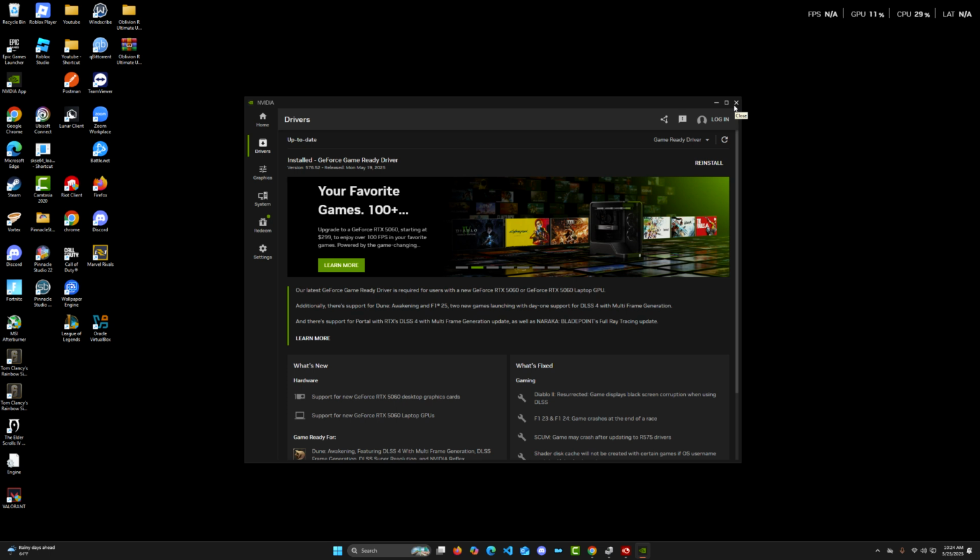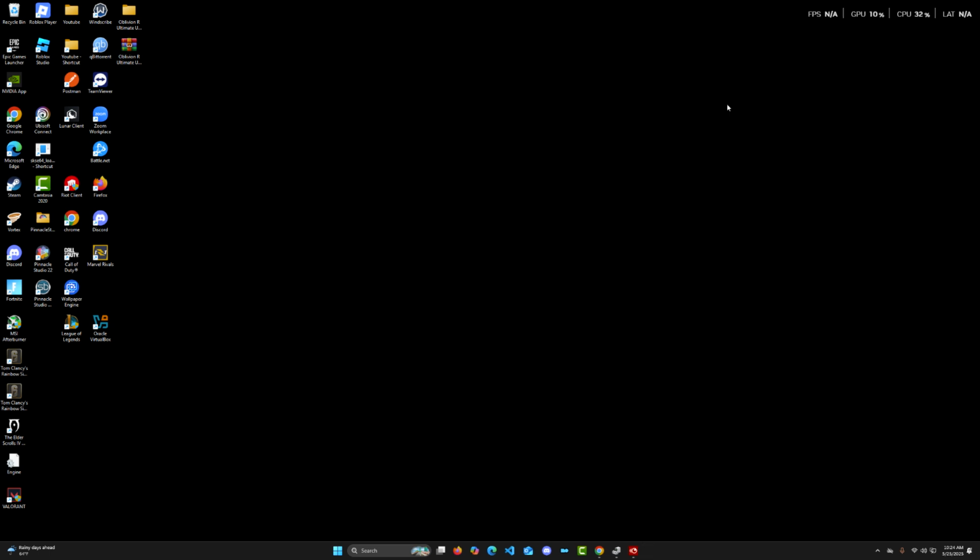Now the second method you guys can try doing is, if the game does launch but it crashes after every 5 minutes, what you can do is go ahead and just turn down your settings. So go ahead and turn down your graphics settings, so everything set to low or medium. You can also try turning down your resolution, and that should not only give you an FPS boost, but it will also help stop the crashes.